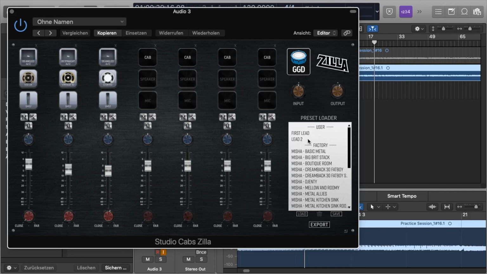So I think that's all about the important features worth mentioning. So let's stop talking about the plugin, but let me show you the plugin. So here we go. Alright, so let's start by going through some presets that Misha Mensur made.